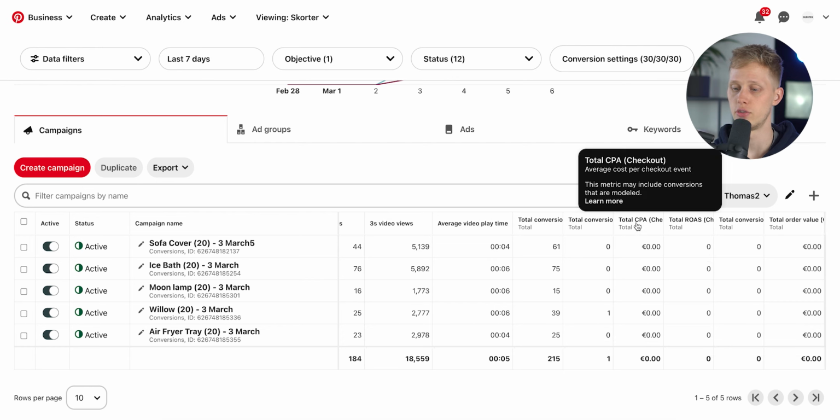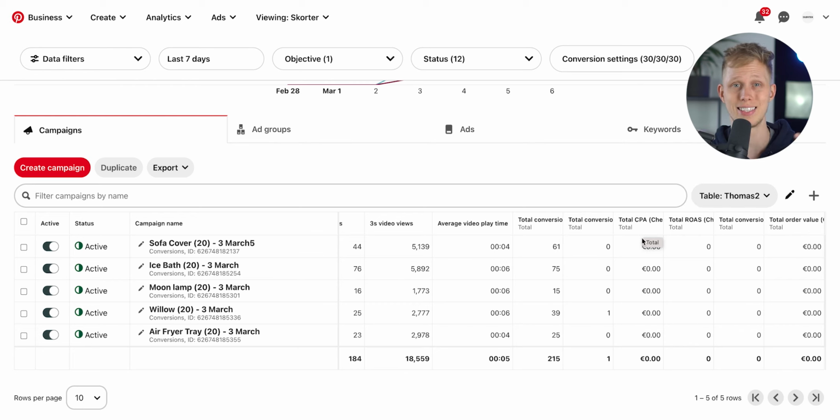Then we have the total CPA. This is the average cost per checkout event. So the CPA is how much it costs for you to get a checkout, which is important because if you have a $20 margin and your CPA is 10, which means that you're paying $10 for someone to buy your product, it means that you're making profit.